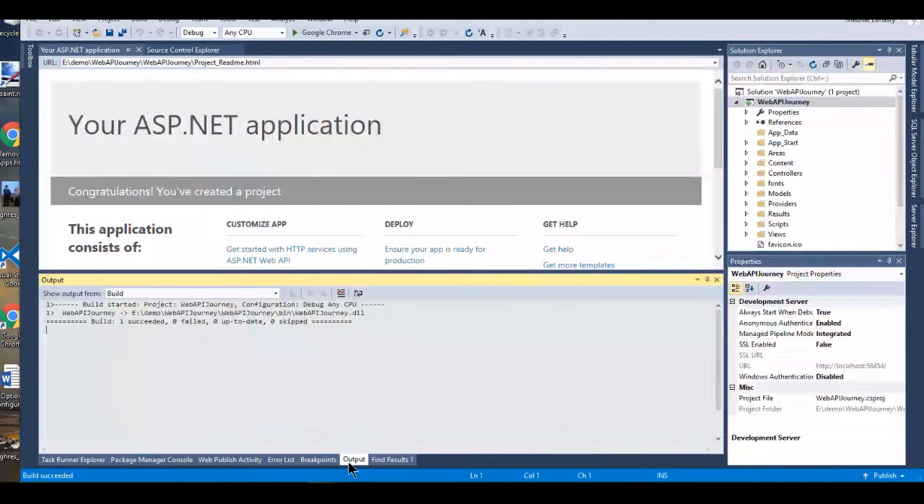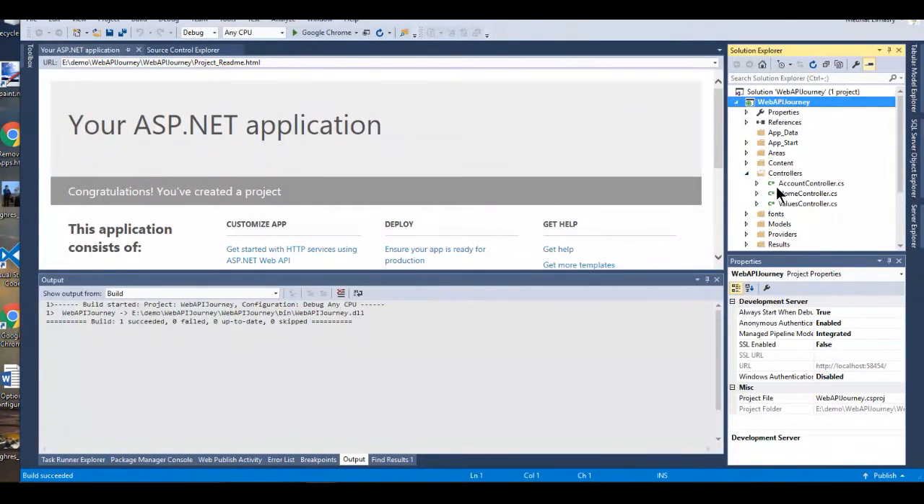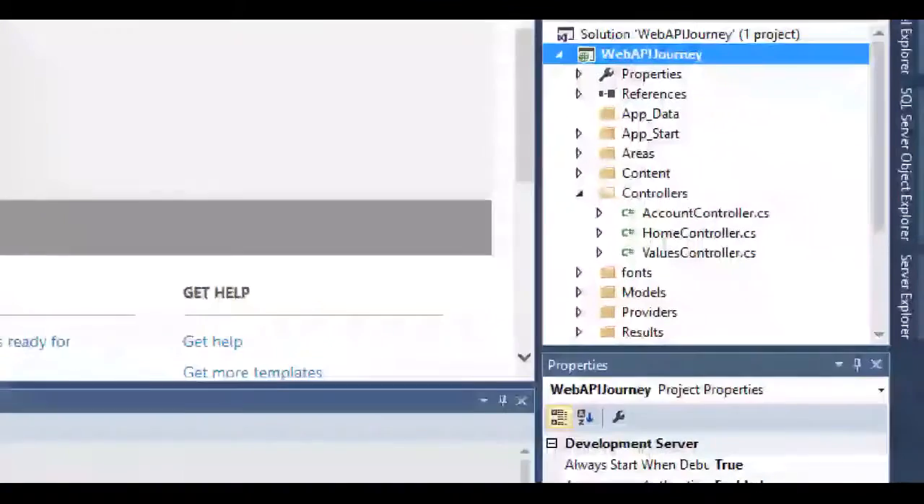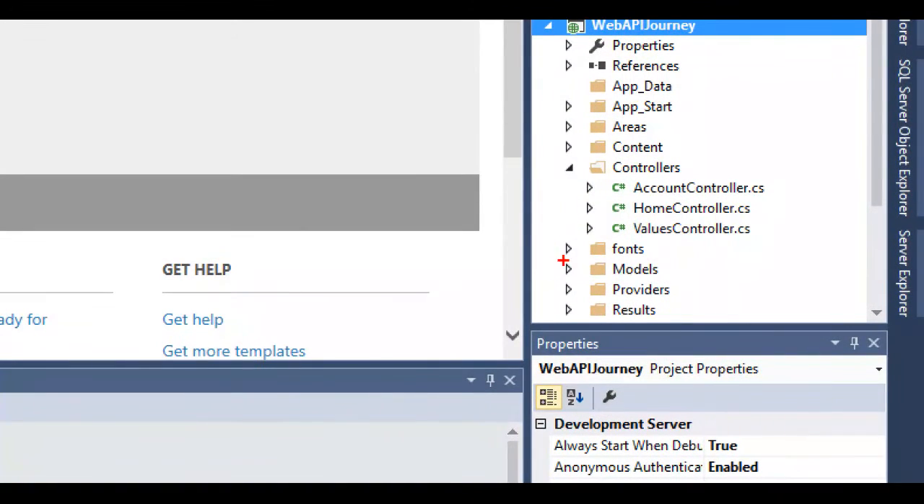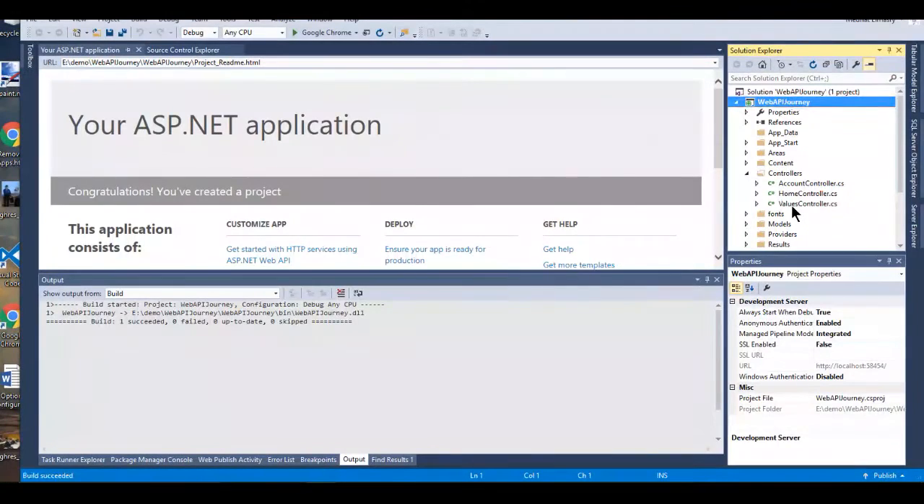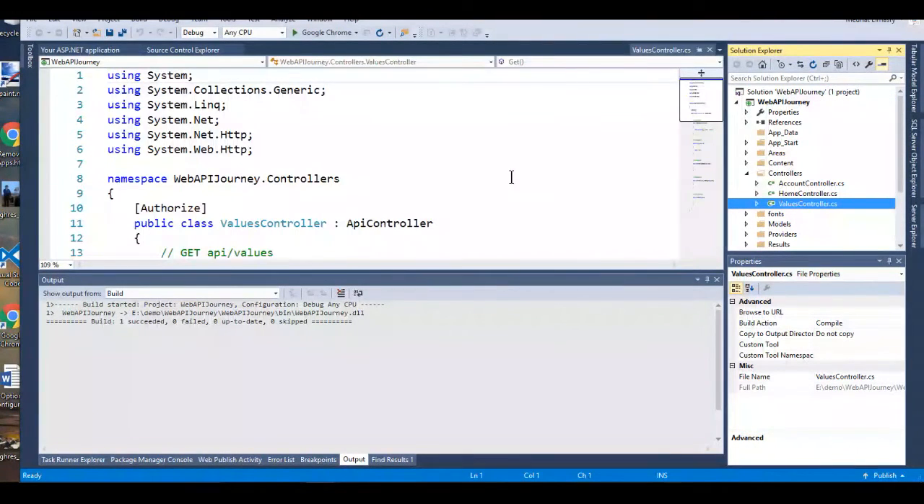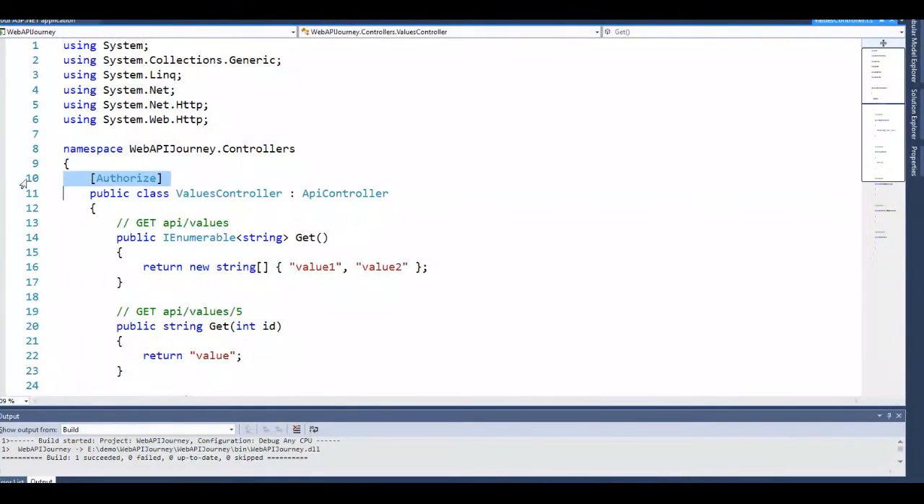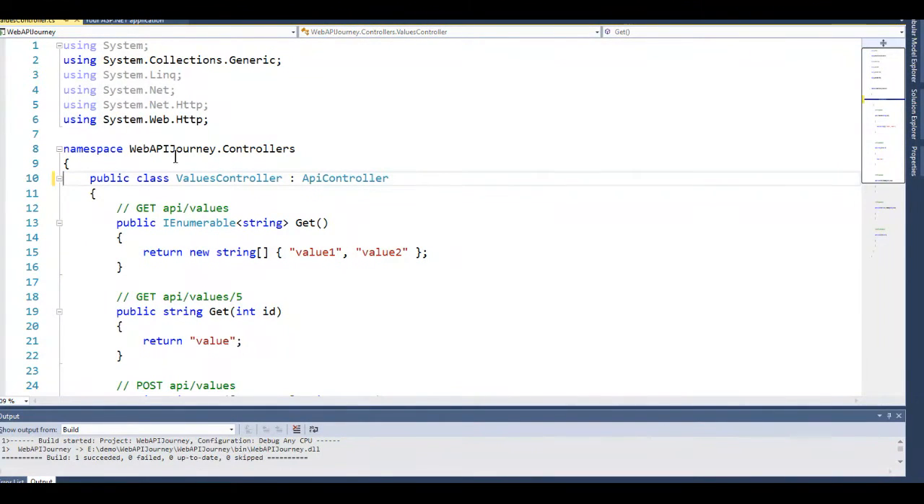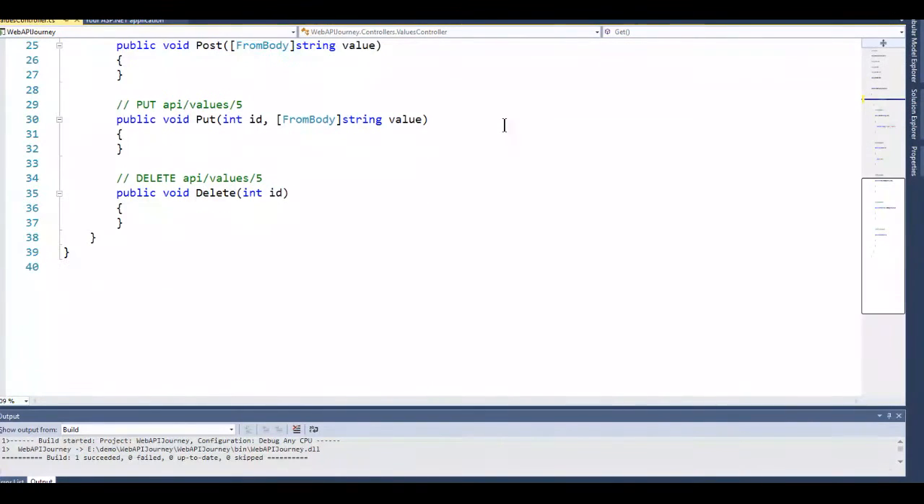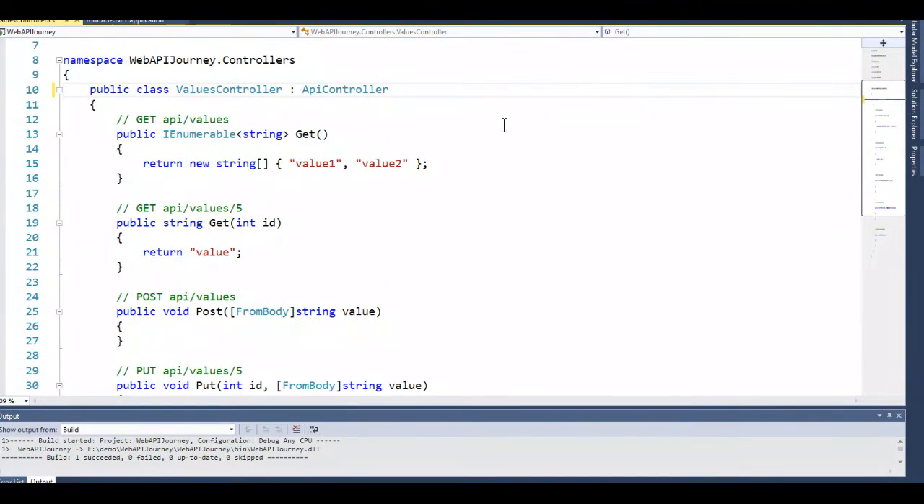So where is that code? It's nothing but a controller. So here it is, the values controller. Okay? Let's have a look at it. First thing is, we have this authorize annotation. I'm going to get rid of that. And you have a bunch of methods.